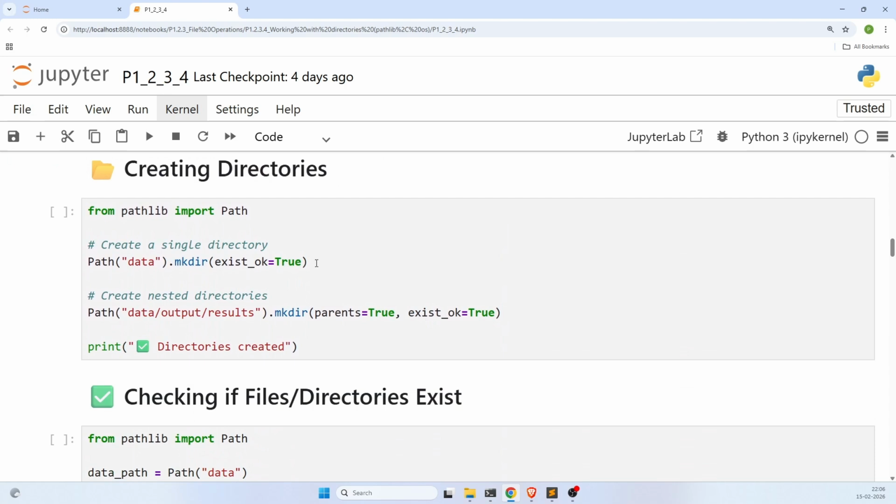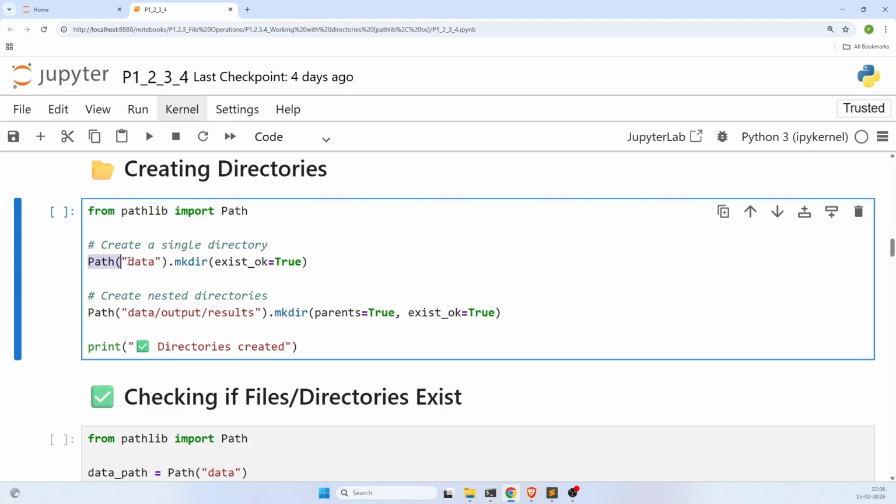So now let's create directories. From pathlib again I'm importing Path. You see here Path of data, it means under the current working directory I'm going to create a directory. mkdir means make directory or create directory. And I am passing one argument, exist_ok equal to True, which means if there is a directory already called data, don't create it. If the directory is not there, then only go ahead and create it. That's what this line means.